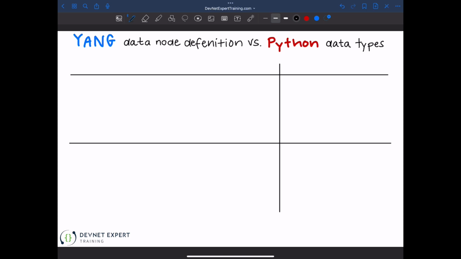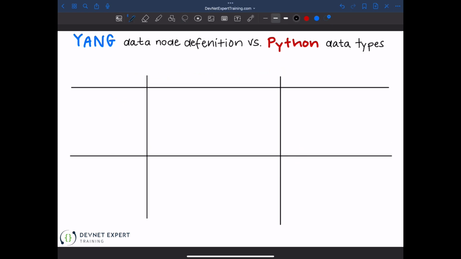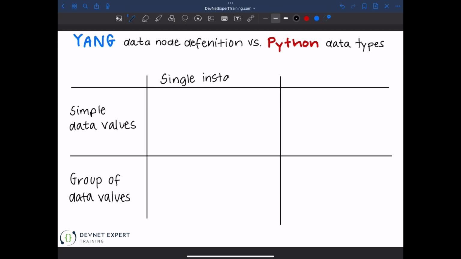In Yang, we can divide the data node types into categories on two different levels. Some Yang data nodes represent only one single value. Others may contain a nested hierarchy of child nodes and act as a group for these nodes. On the other hand, some data nodes represent a single instance, meaning that only one instance in the XML document is allowed. Other nodes represent multiple instances, meaning that any number of instances of the XML element is allowed. So for each combination of these features, there's an appropriate Yang data node type.